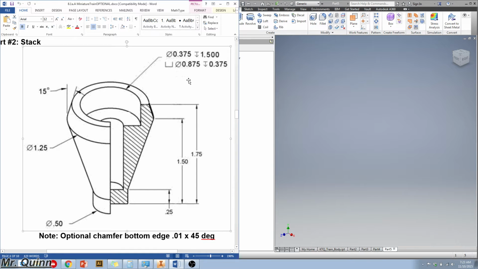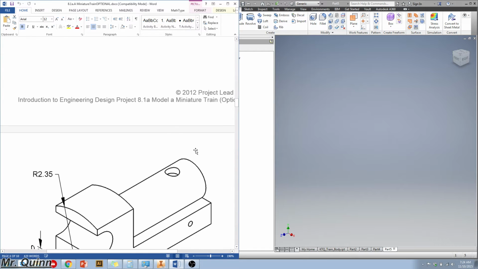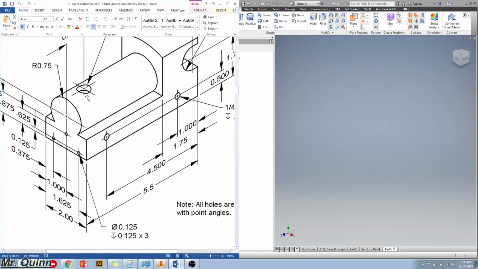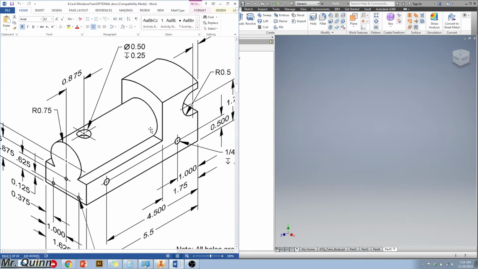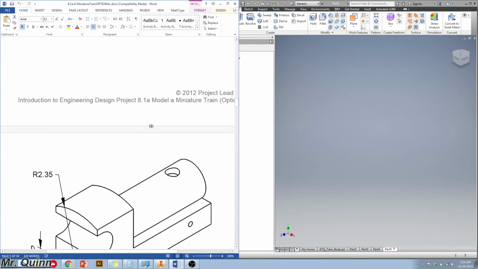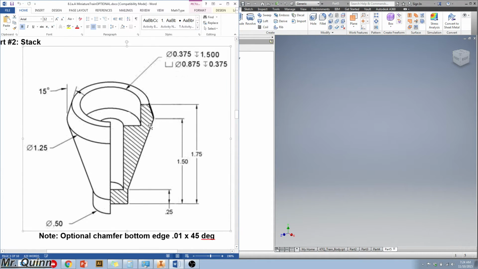So our next part that we're going to be making is going to be the stack. The stack is kind of like the chimney that fits on top of the body. If you remember doing this hole right there, that's where the stack is going to be fitting into. All right. The stack is kind of a little bit tricky because it doesn't look like they give all the dimensions here, but they actually do.